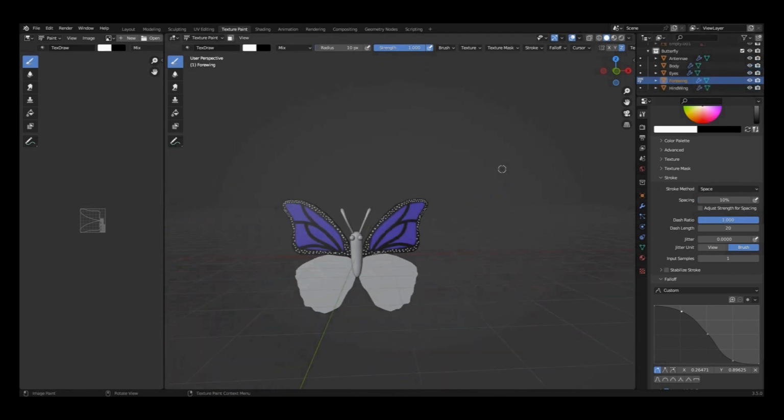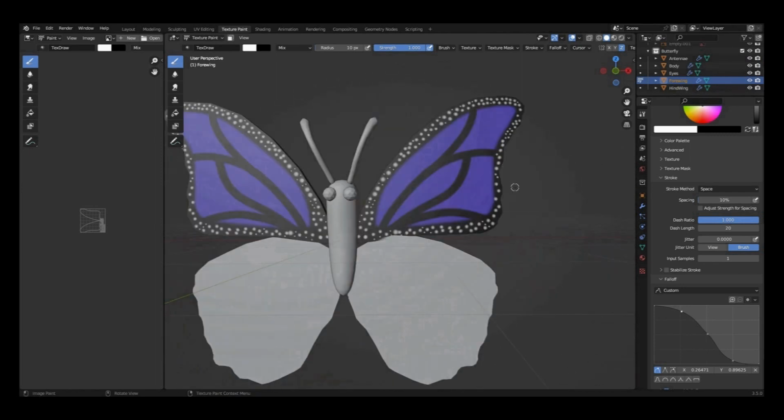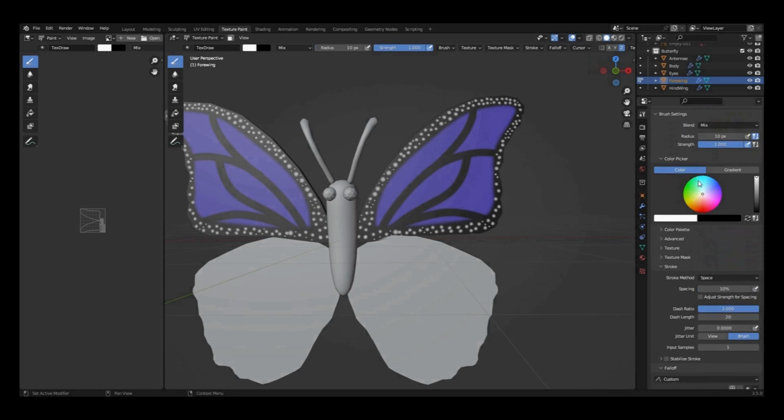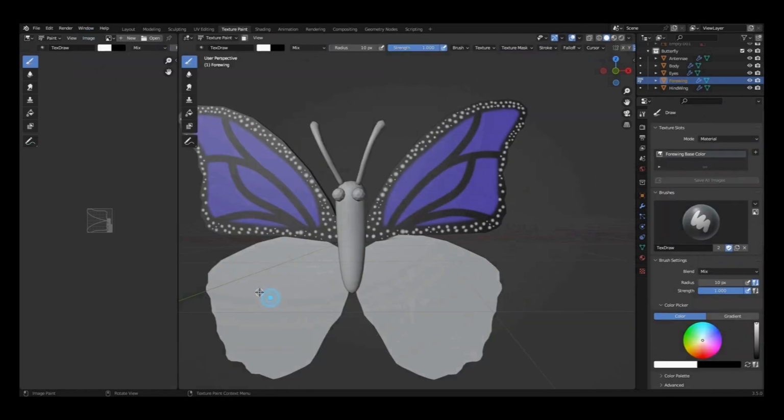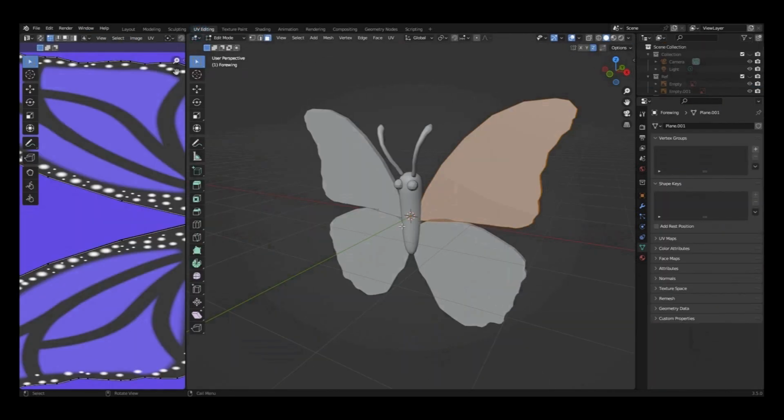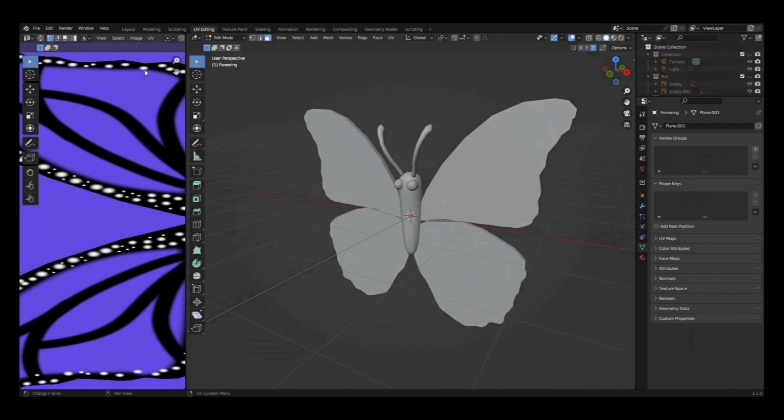Okay, so I'm pretty much done with my forewing, and it's important to note that you do have to make sure that you save this texture map. Okay, and now we're going to go to the bottom wing.